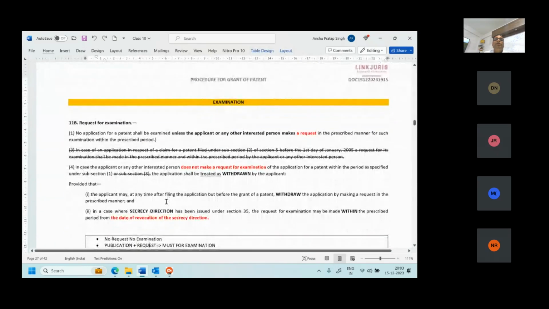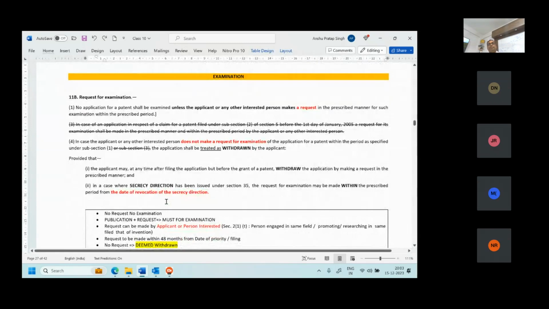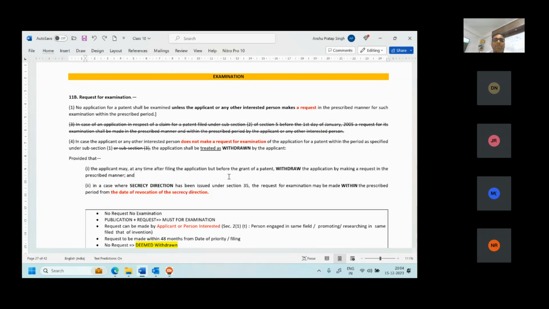So the request for examination, the very good part of this is that publication can happen without your request, but examination will not happen without your request. There has to be a request for examination. Otherwise, if there is no request, it will be deemed as abandoned. It will be treated as withdrawn. Please remember, in case the applicant or any other interested party does not make a request for examination, it will be treated as withdrawn. So no request, no examination. And the examination section is 11B.